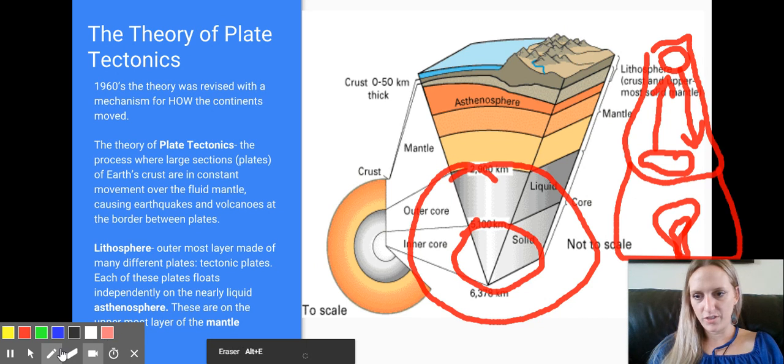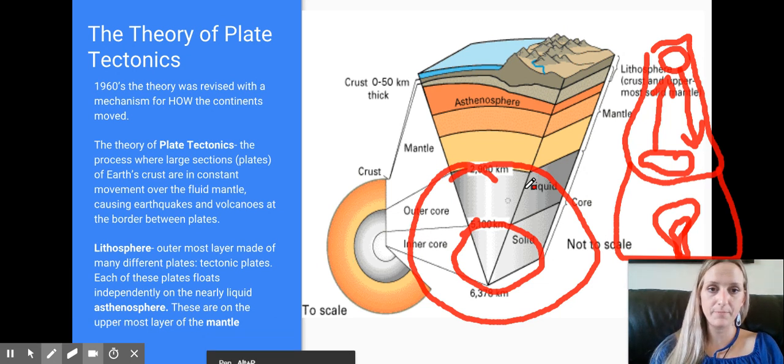I would like to change the thickness of this, and I don't know if I can. Maybe I can. I don't think I can.